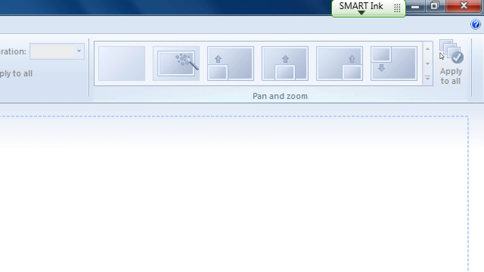We have this pan and zoom. You've seen documentaries, I'm sure, where there's a photo of a battlefield and the camera slowly moves across the photo. That's all of that. Adding a stationary photo, but then having the camera move around it. That's built in too.